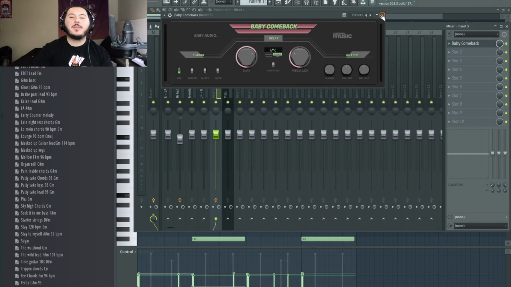And now the next one that we're gonna be talking about is the Baby Comeback from Baby Audio. This is basically just a cool little delay plugin, and I really like this because it has this little flavor section right here, and it can change the texture of the delay that you have.